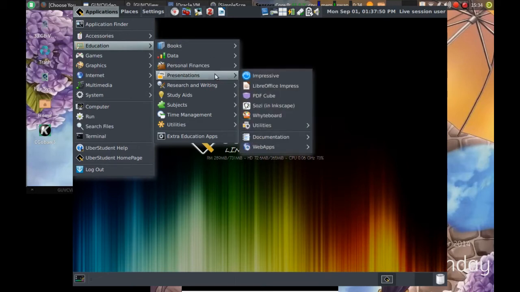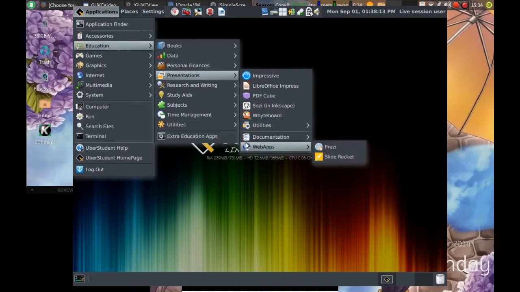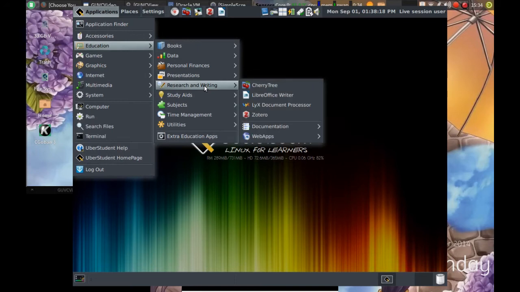For presentations, you get Impressive, LibreOffice Impress, PDF Cube, Sozi in Inkscape, Whiteboard, and for utilities, Presentation Stopwatch, Red Curtain, Spotlighter, and the desktop sketchpad there. So you see here research and writing, CherryTree, which is a note-taking program, which I actually have downloaded onto my Manjaro system.